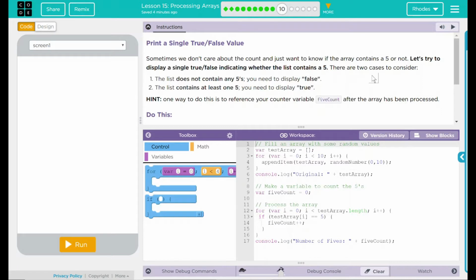Print a single true-false value. Sometimes we don't care about the count and just want to know if an array contains a 5 or not. Let's try to display a single true or false indicating whether the list contains a 5.